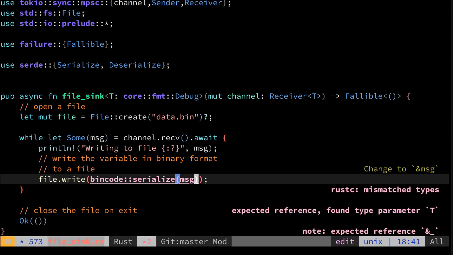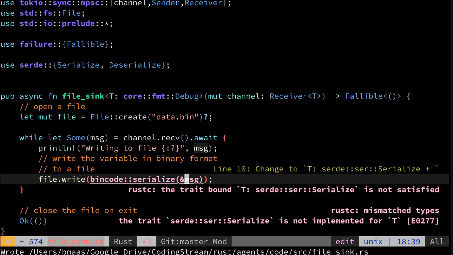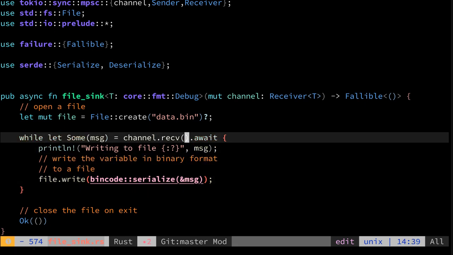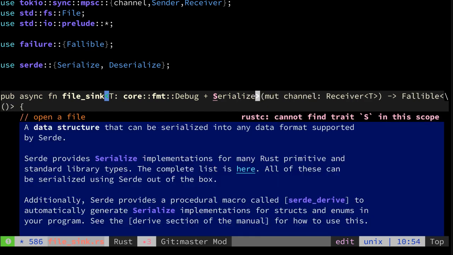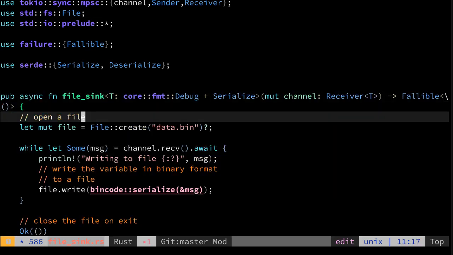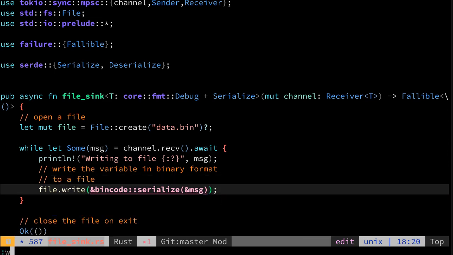Okay, so it needs to borrow. And now you can see it complains, saying there's one trait bound that is not satisfied, and that's Serialize. So let's add this to our trait bound, and here we also need a borrow.